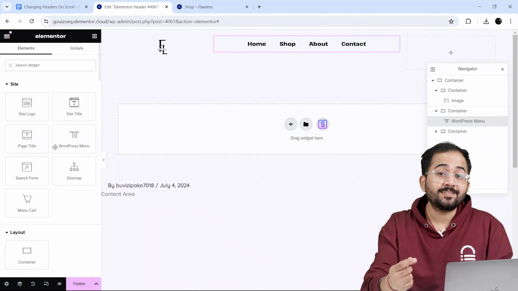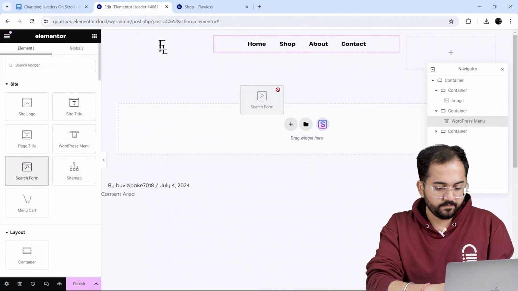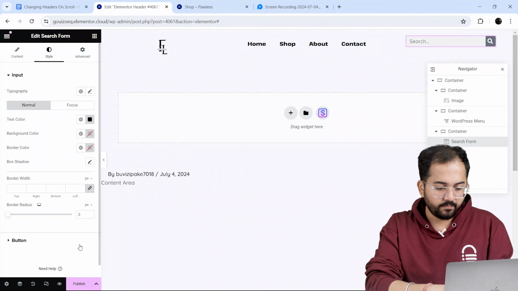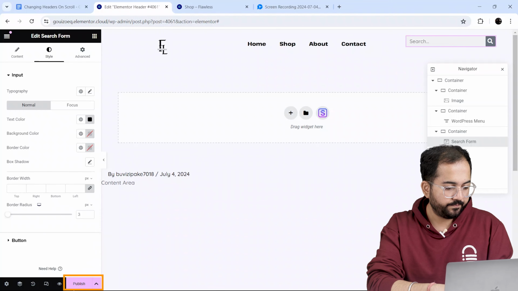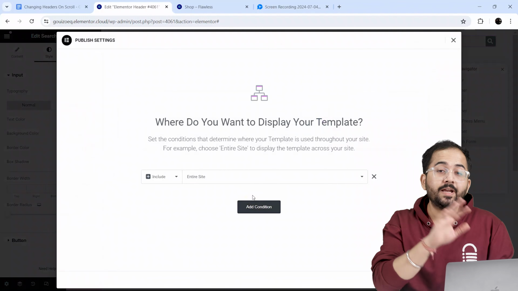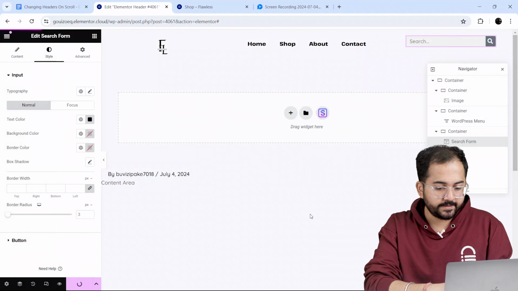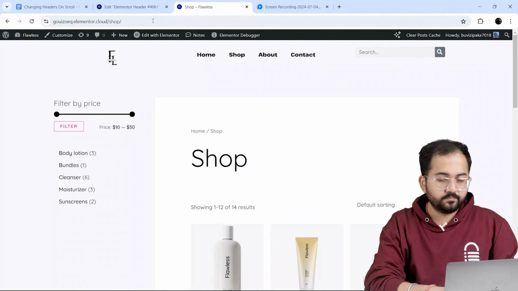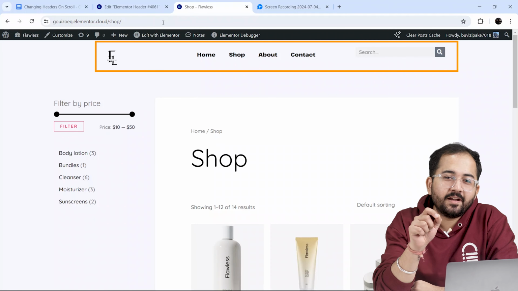Also, don't forget to add search bar. I'll place it here like this. Okay, I think my header is ready, so let's publish it by clicking here. I'll select this condition to ensure a header appears on the entire site. Next, click Save. Now let's see how it looks. Not bad. Our main header is ready.